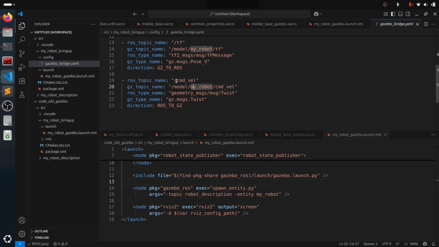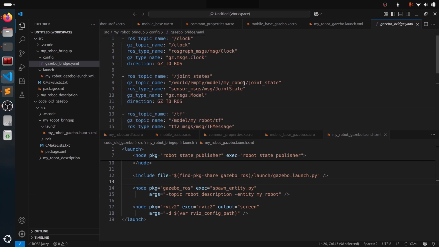So we have the cmd_vel topic. We create that on the ROS side. And on Gazebo, you see its name, model myrobot cmd_vel, with a twist message. This is a new thing in the new Gazebo. You need to create this bridge. And in my full course, we also do that step by step. So you need to create that bridge.